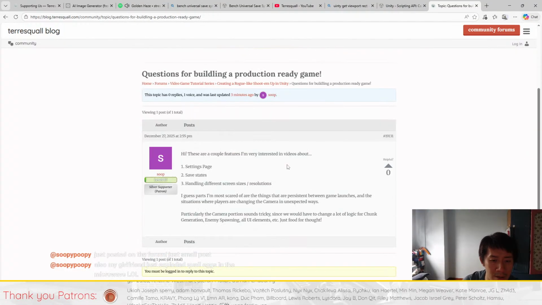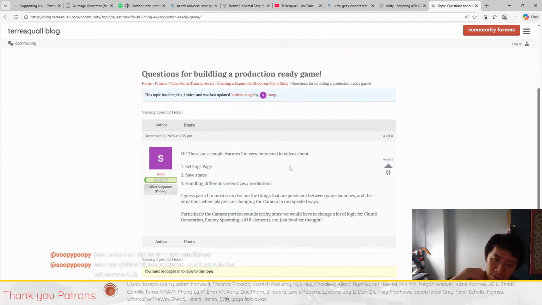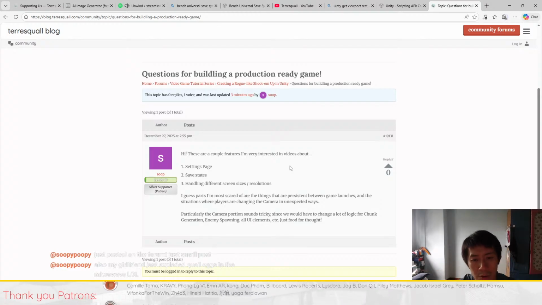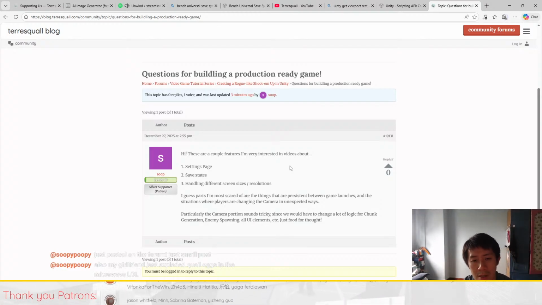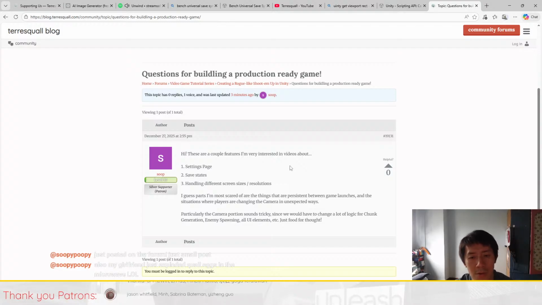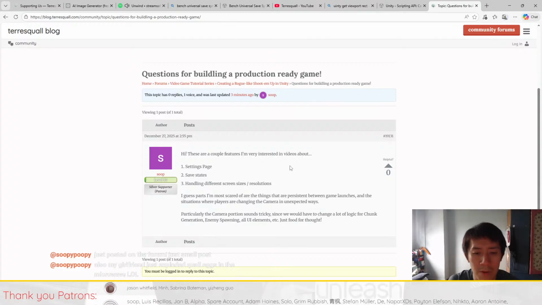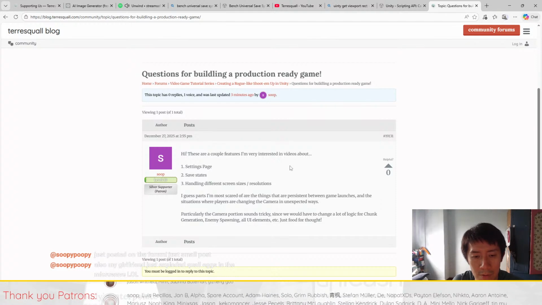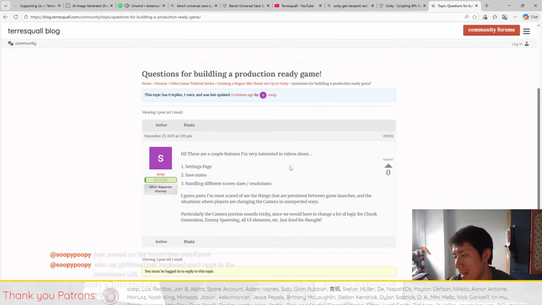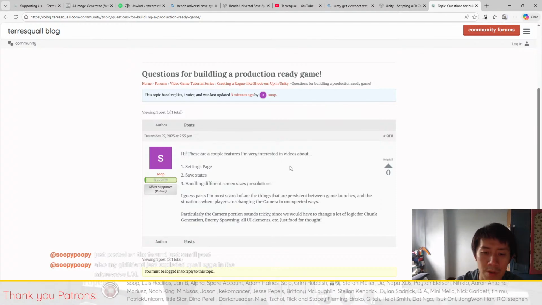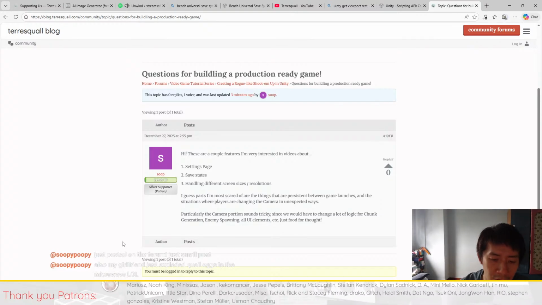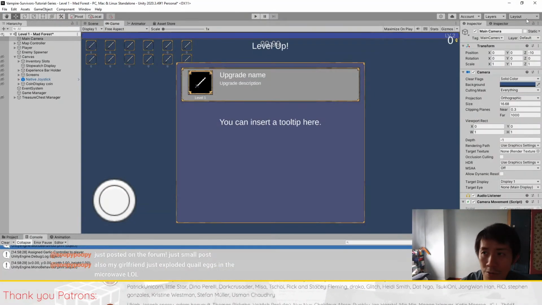Questions for building a production. I guess parts I'm most scared of are the things that are persistent between game launches and the situations where players are changing the camera in unexpected ways, particularly the camera. I can quickly cover the camera portion because the camera portion right here, right?